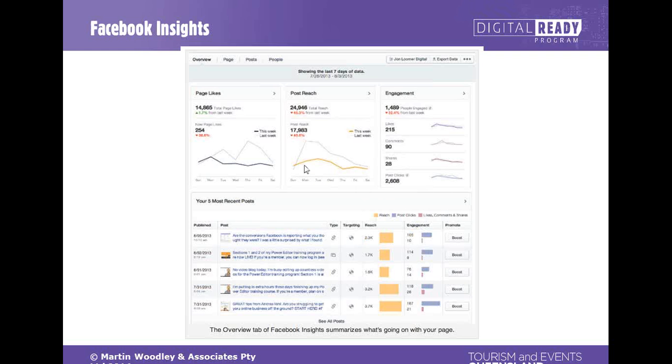So this kind of information can be really useful in showing you what people are likely to do something with, what's a successful post from that point of view, and give you some clues as to what you could do in the future.